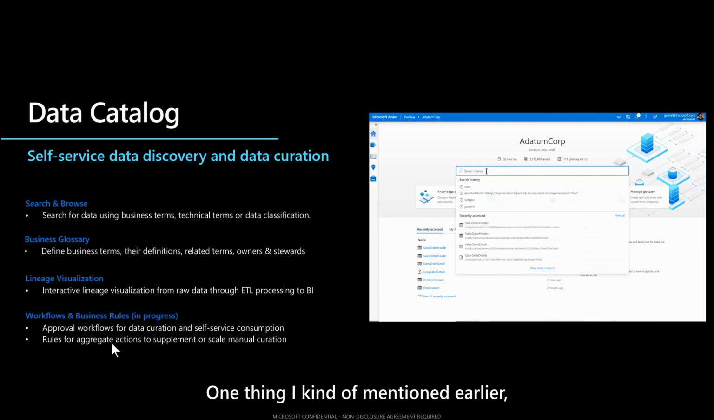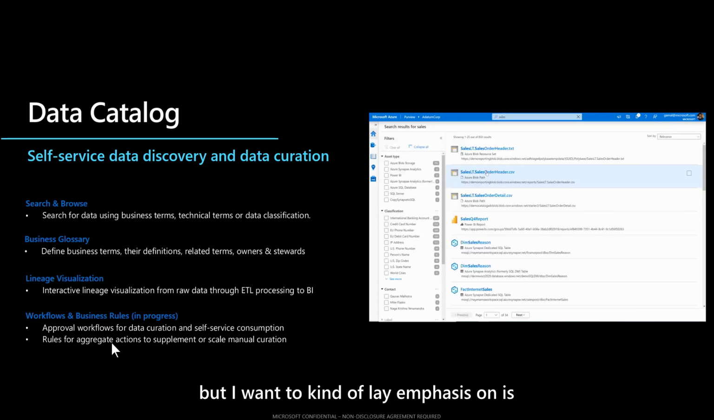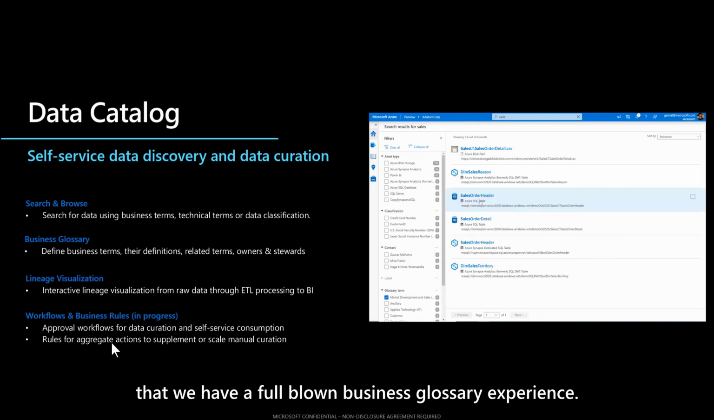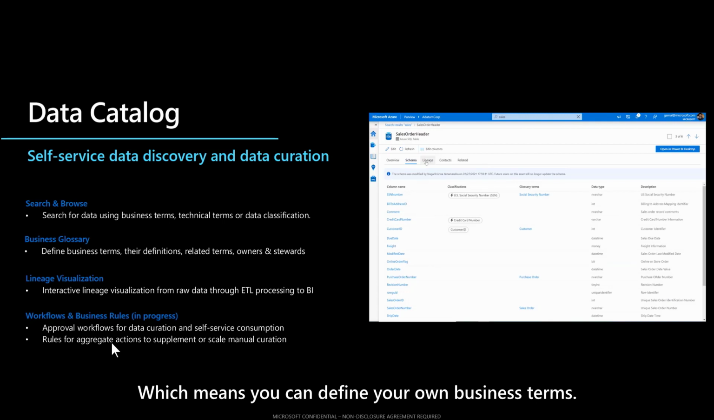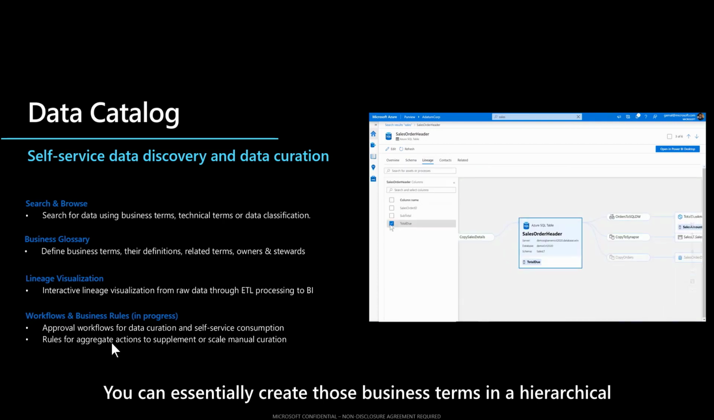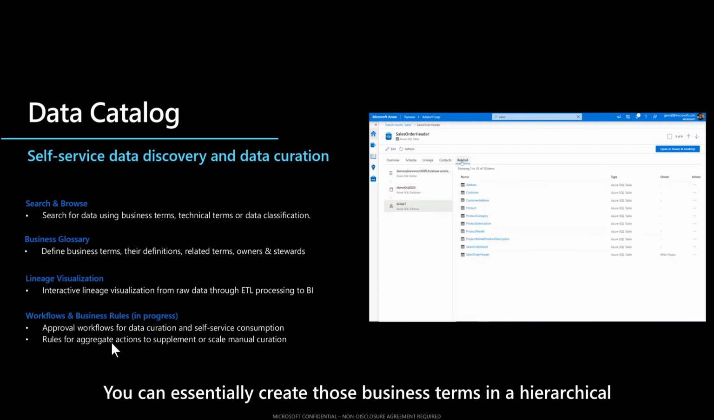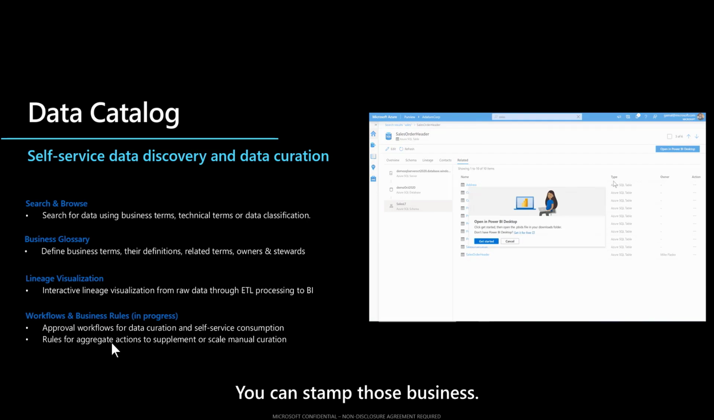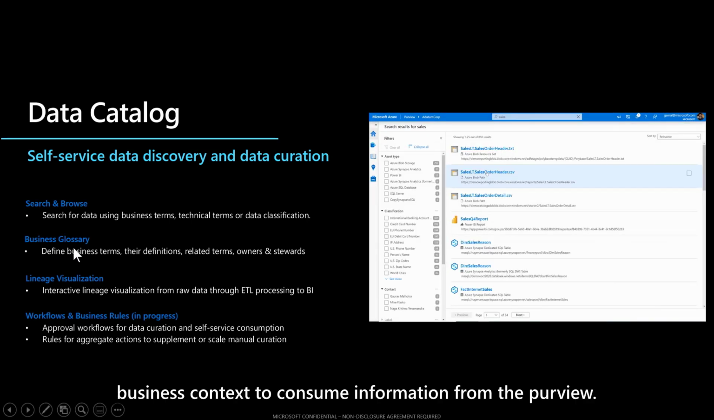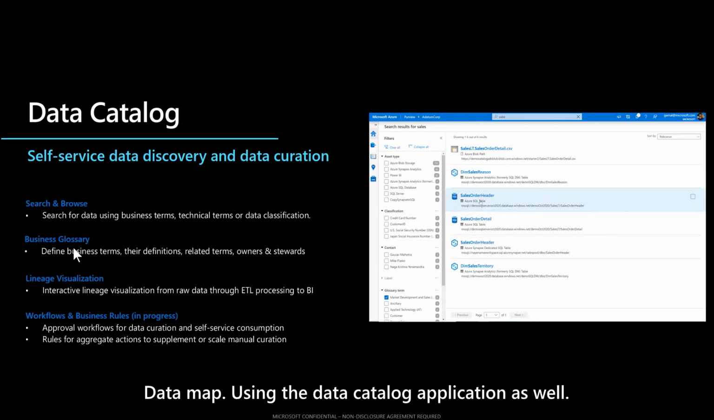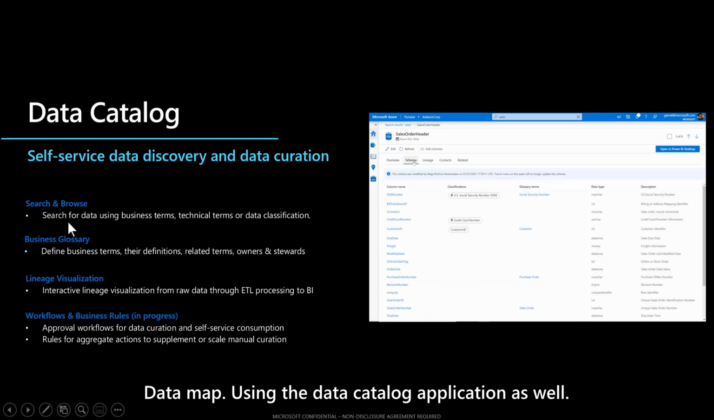Now, one thing I mentioned earlier, but I want to lay emphasis on, is that we have a full-blown business glossary experience, which means you can define your own business terms. You can create those business terms in a hierarchical manner. You can stamp those business terms onto assets in the map, and then use that business context to consume information from the Purview data map using the data catalog application as well.